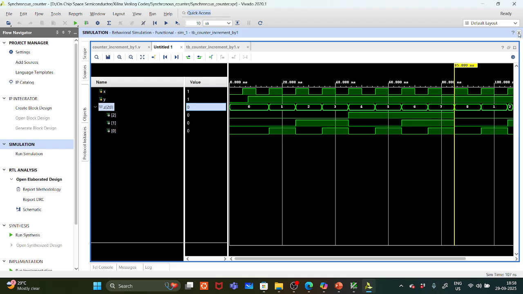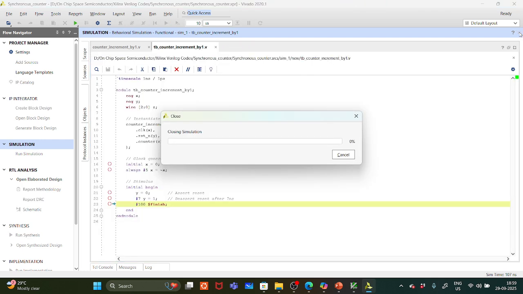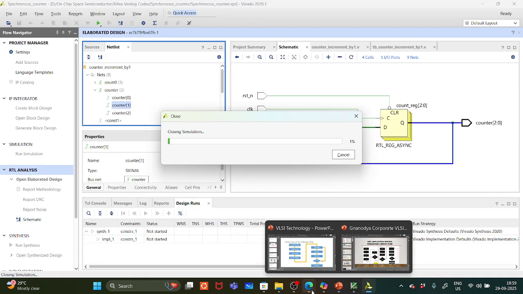Like this you can see the values also. At 111, here you will get 111. Here you will get 101. Here you will get 100. 4 means 100. So like this you can see the behavioral modeling also.